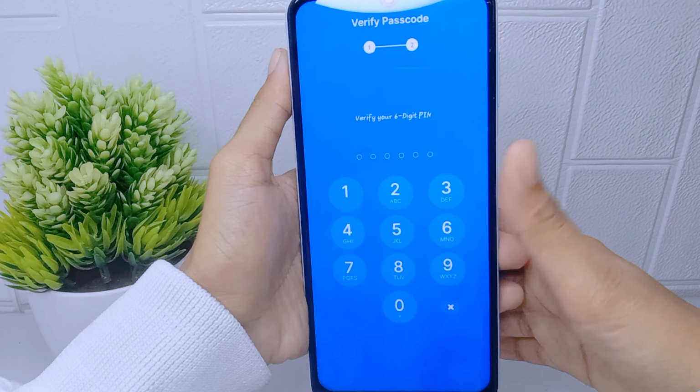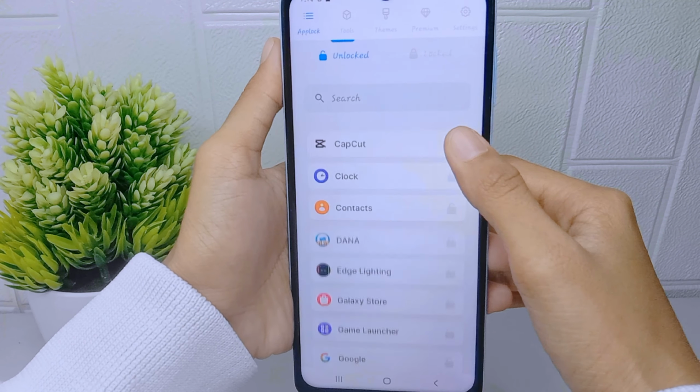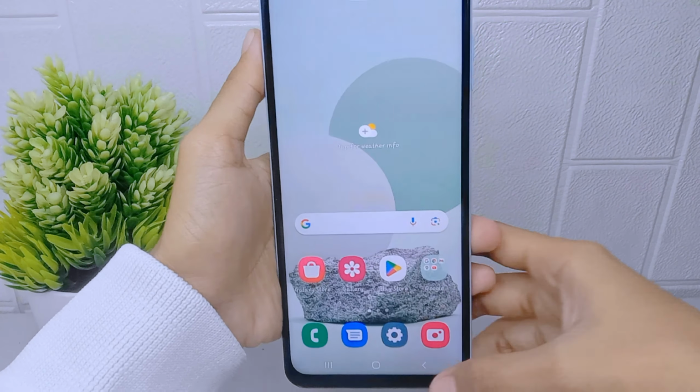Then select the application you want to lock. After that, you can check it. And then the application on your device is successfully locked.